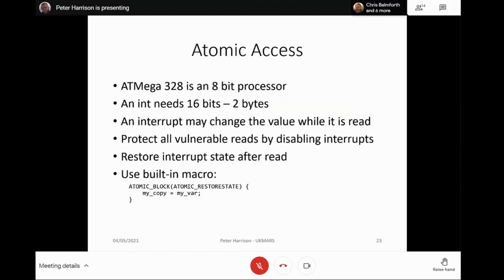And finally, the atomic access teaser. The ATmega328 is an 8-bit processor. It's a pretty lowly device in many ways. And the most important things to note are, if you know all this, just twiddle your thumbs for a moment. Integers need 16 bits, 2 bytes of storage. Floating point numbers need 4 bytes of storage. And we have interrupts going on at anything up to 30,000 times a second.